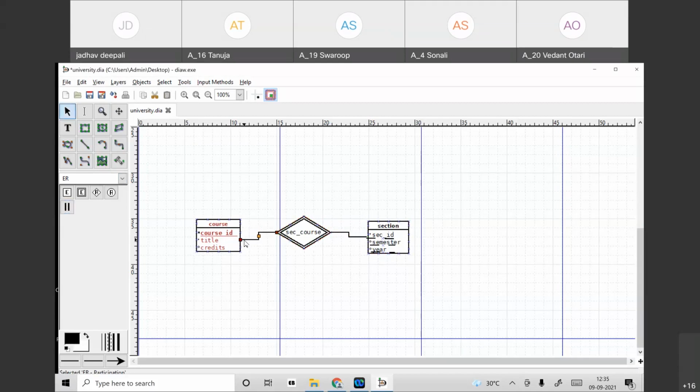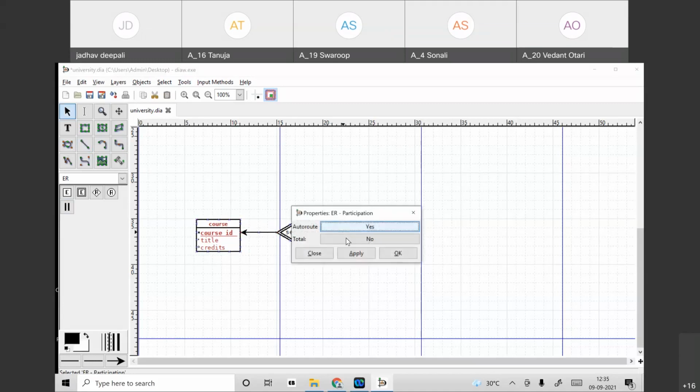Now it is one. That's why I use the arrow line. Okay. Many to one. This is the first property of identifying relation. The second property is that the participation of weak entity set is always total. The participation of weak entity set is always total. So double click on it. Set it, apply. Okay. So double line.